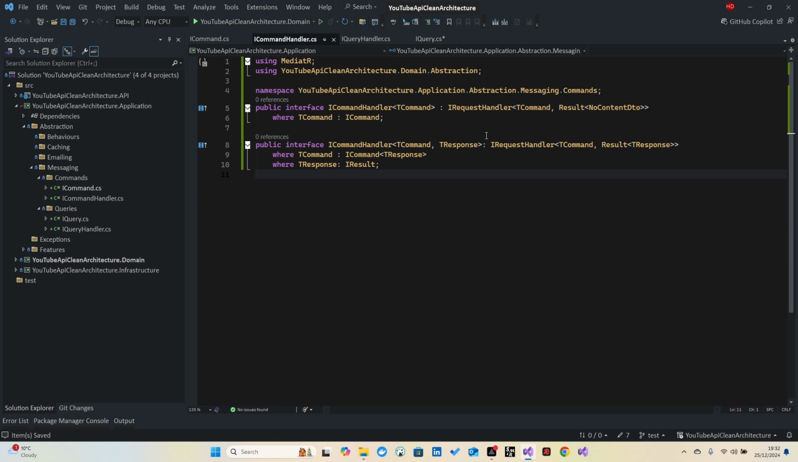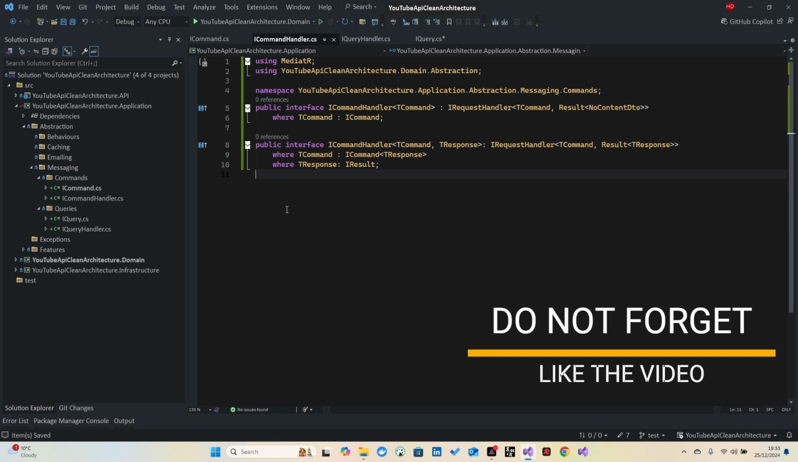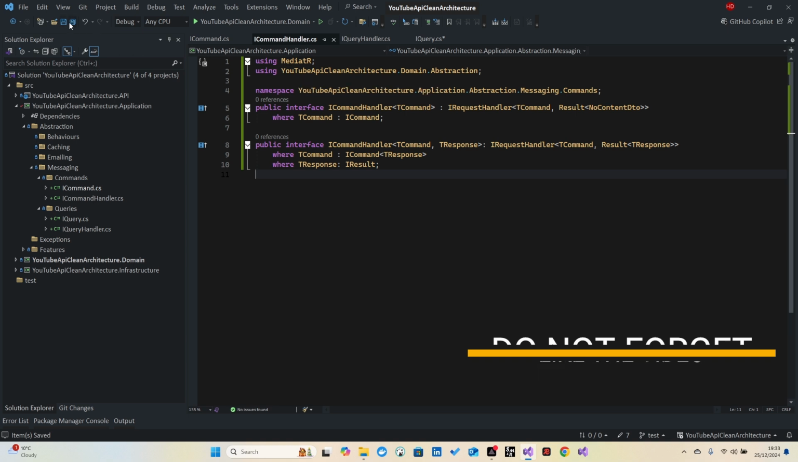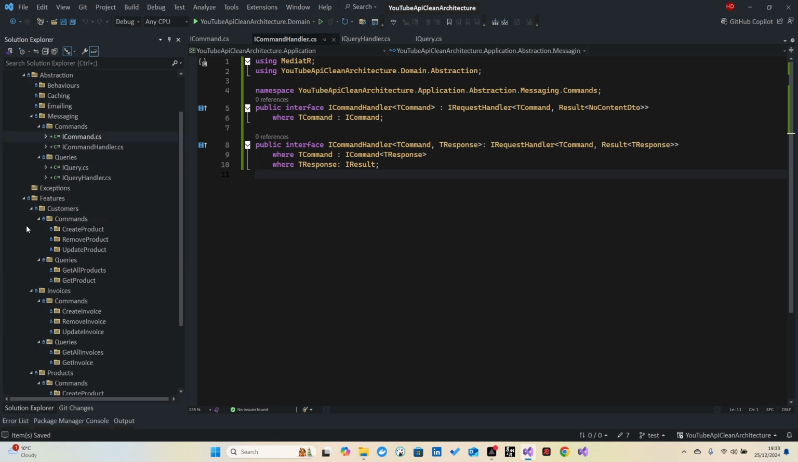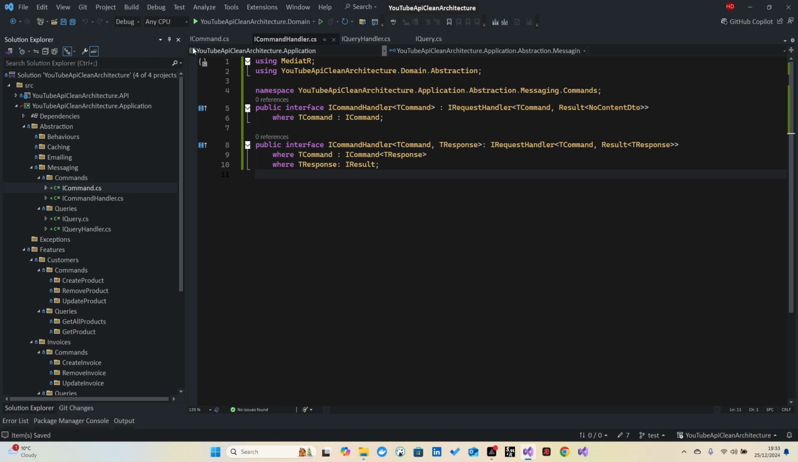Let me have a quick look. Yeah, all done guys. So we completed our abstractions as well. Let me have a look how many minutes have gone by. It's already been quite a lot. It seems 20 minutes on my screen. Now I'm going to save everything and we can continue the first features with the products in our application layer.